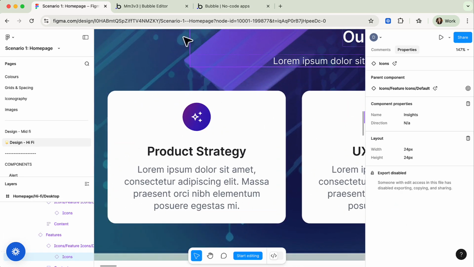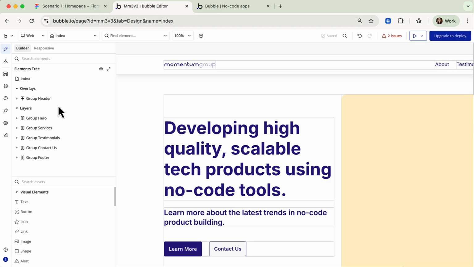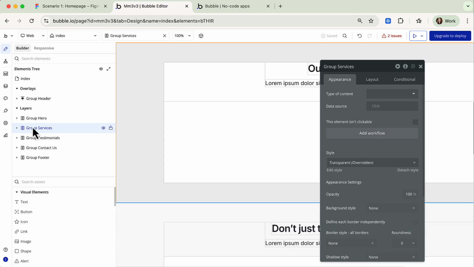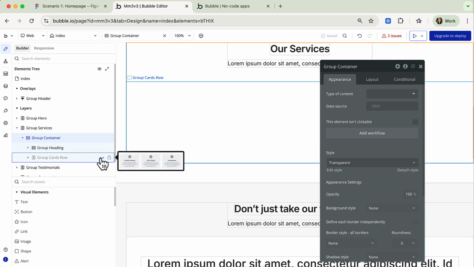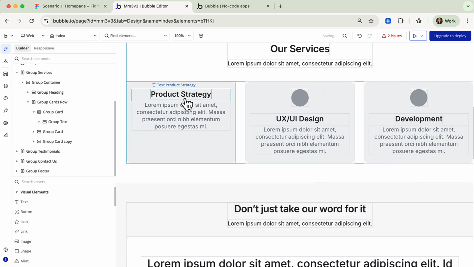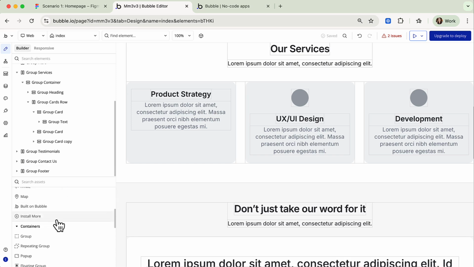Back in Bubble. In the elements tree, select group services, group container, and make the group cards row visible. Instead of using a shape for the icon, we'll create a group to act as the icon container. Shapes are quite limited, whereas a group enables us to add an icon inside. Delete this shape, add a new group and rename it Group Icon.